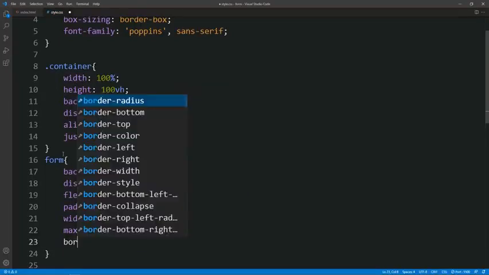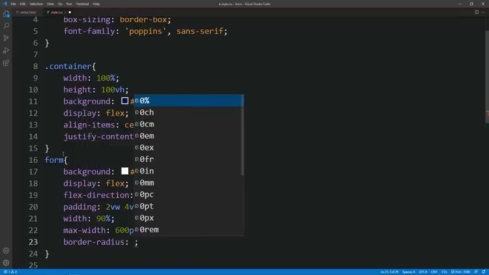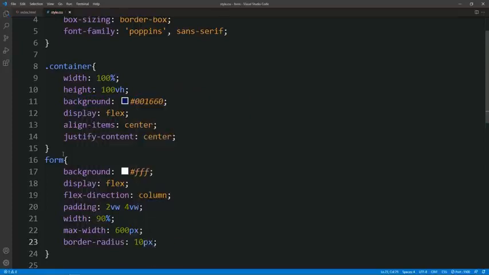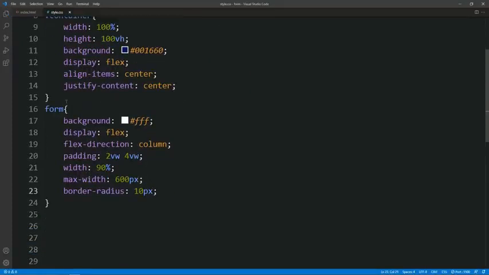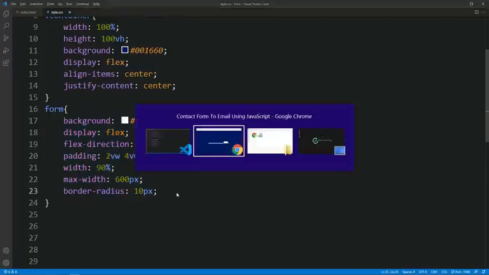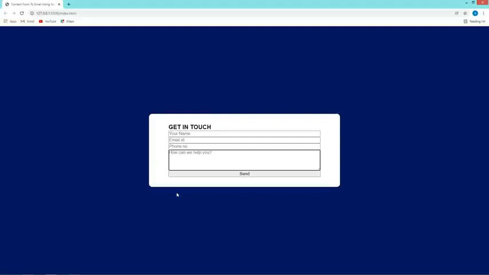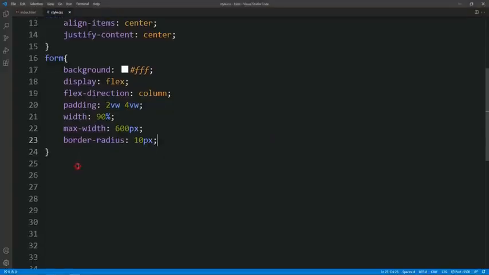Then border radius will be 10 pixel. After adding these CSS for the form tag, let's open the web page again. Now you can see the changes in this form design. Let's come back, and here we will add form h3 for the title, and here let's add a color.